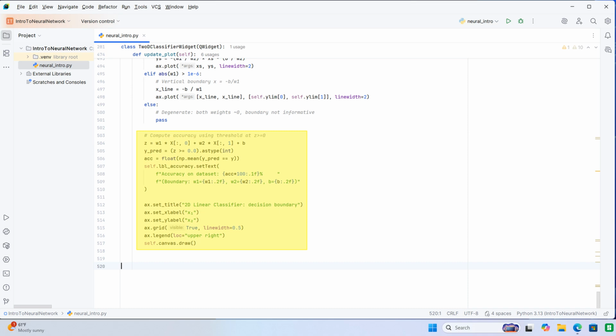At the same time, the plot title, axis labels, grid, and legend are updated to make the visualization clear and polished. This step ties everything together. It doesn't just show the decision boundary, it also tells learners how well the neuron is performing at separating the dataset. It's like a scorecard that instantly shows whether your adjustments made the classifier smarter or less accurate.